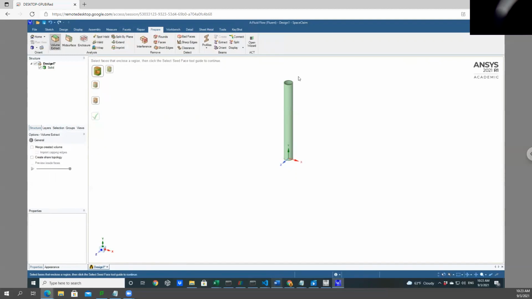And then, we need to select... it says select faces that enclose the region. You see at the top, select faces that enclose the region. So we need to do that.